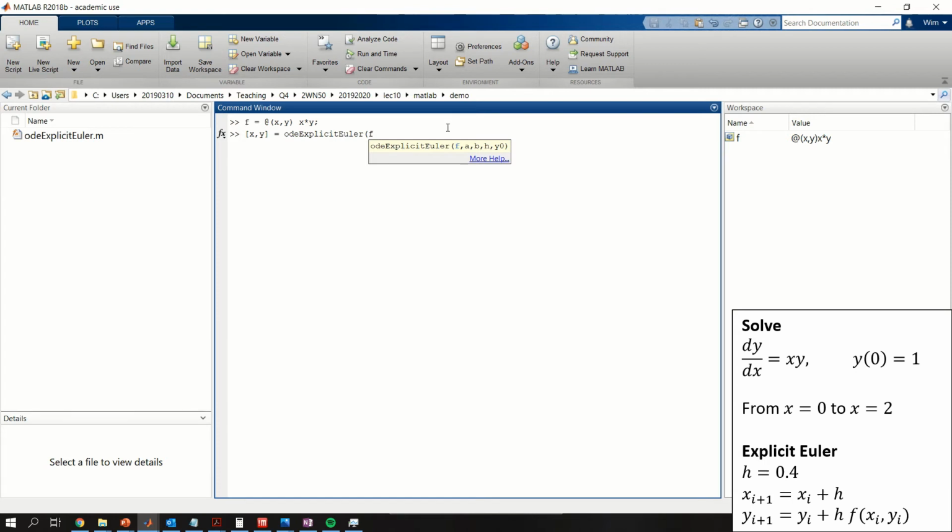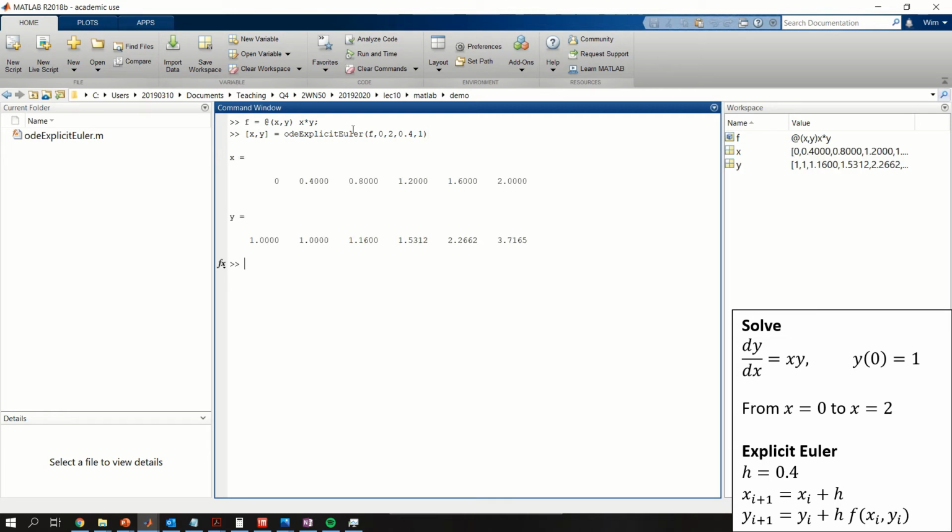So we input f, which is this function x times y. We integrate starting from x is 0 until x is 2. As a grid spacing h, we will use 0.4, and we will use an initial condition of 1. And let's see what then comes out. And we see that MATLAB replies with these two vectors x and y, which are, if everything went well, the approximations of the function y of x, which is the solution to the ODE that we defined.